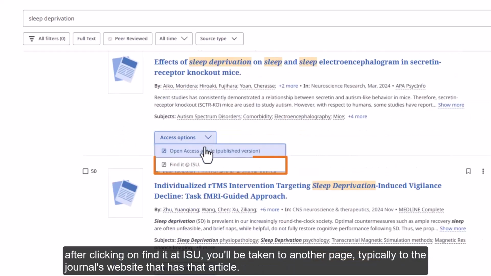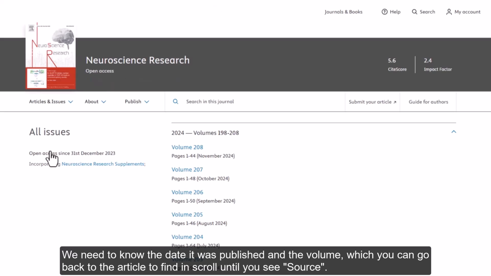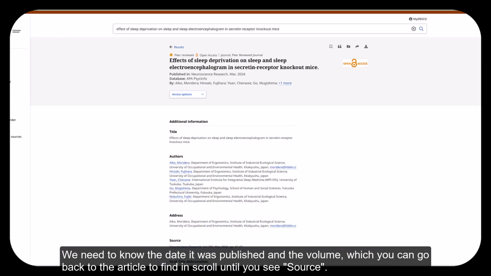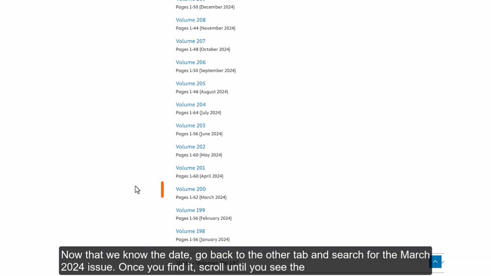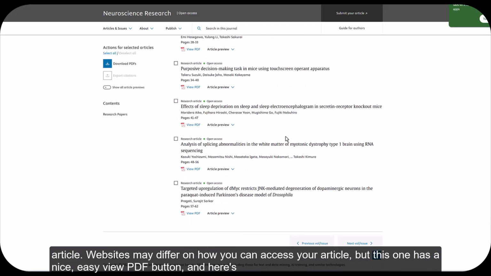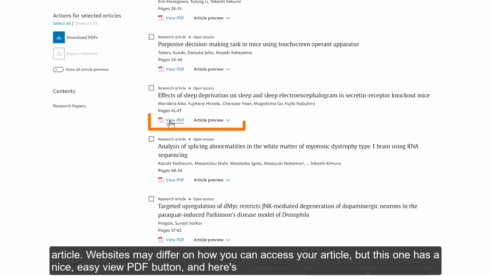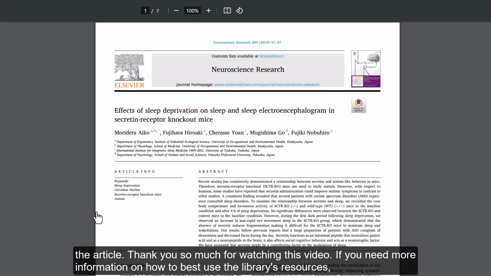First, after clicking on Find it at ISU, you'll be taken to another page, typically to the journal's website that has the article. We need to know the date it was published and the volume, which you can go back to the article to find, and scroll until you see source. Now that we know the date, go back to the other tab and search for the March 2024 issue. Once you find it, scroll until you see the article. Websites may differ on how you can access your article, but this one has a nice easy view PDF button. And here's the article.